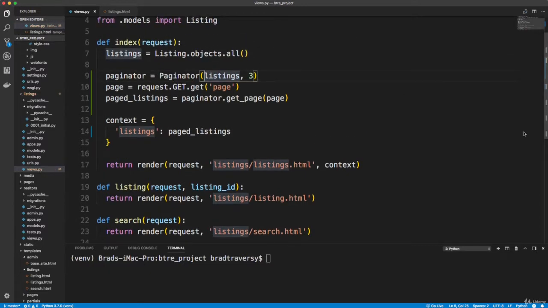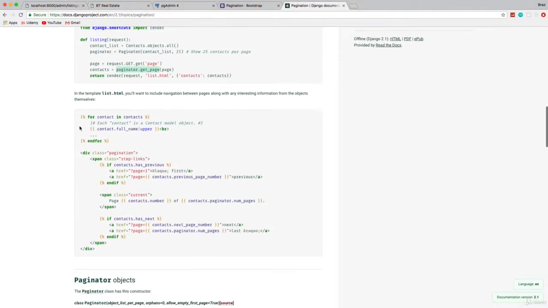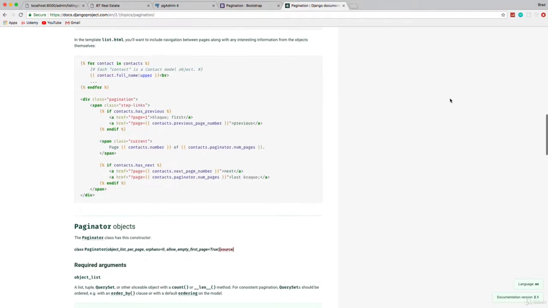All right, so like I said, that's the first part. That takes care of fetching from the database what we need. Now we have to deal with actually displaying it the right way. So if we go back to the documentation, it shows us how to do that, except they're using contacts, we're using listings. But basically we can check to see if there's a previous page. We can put that previous page number or put a link to it. So you see we would go to the URL and then the parameter of page equals and then the previous page number.